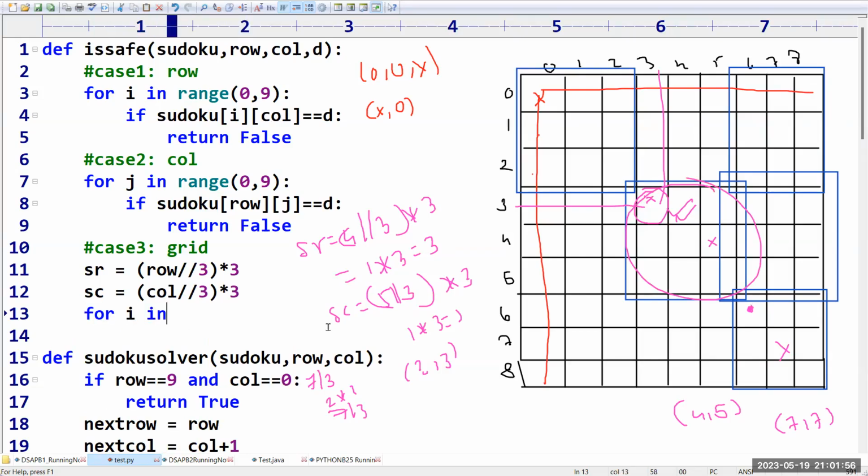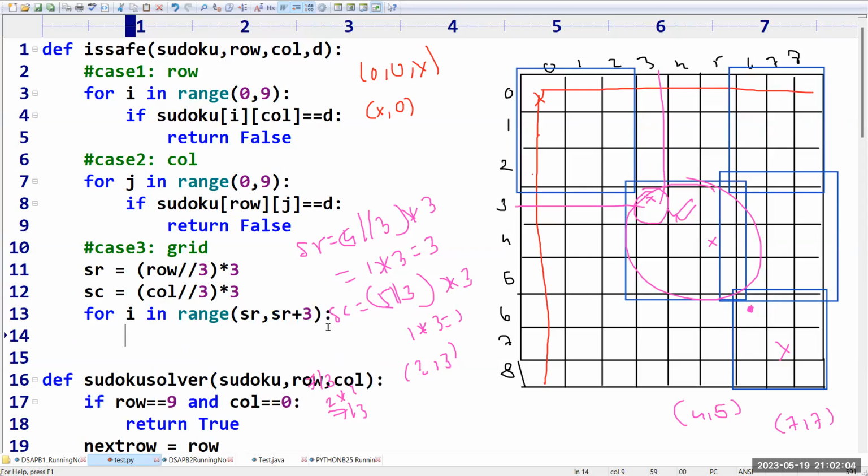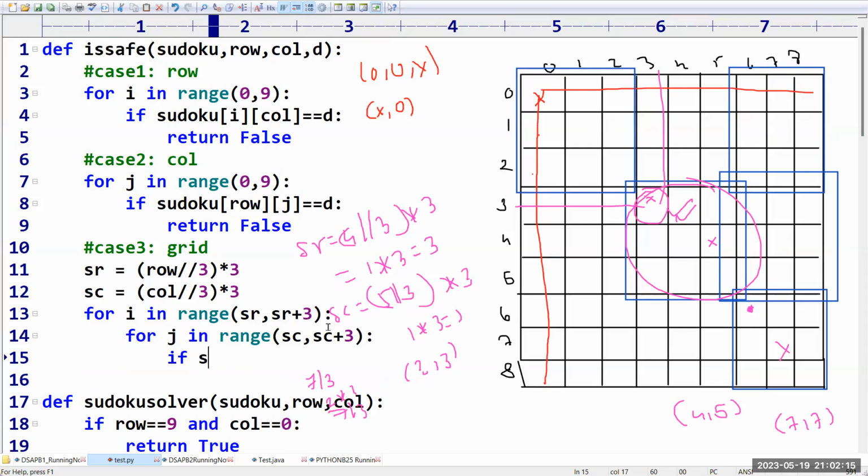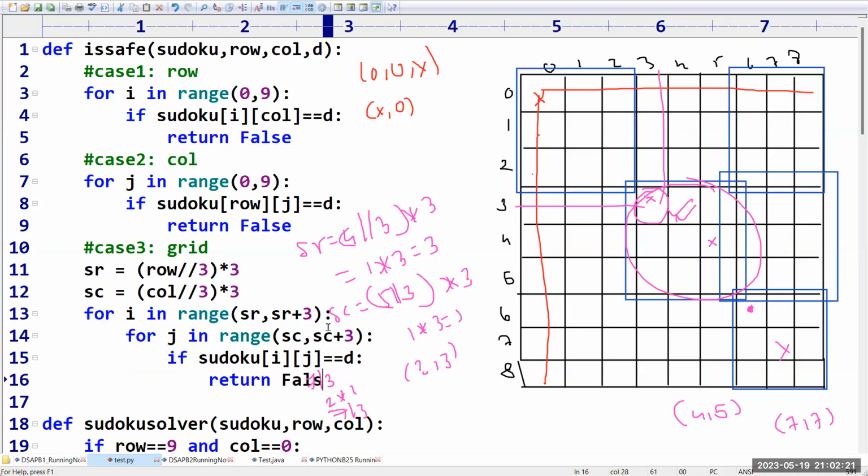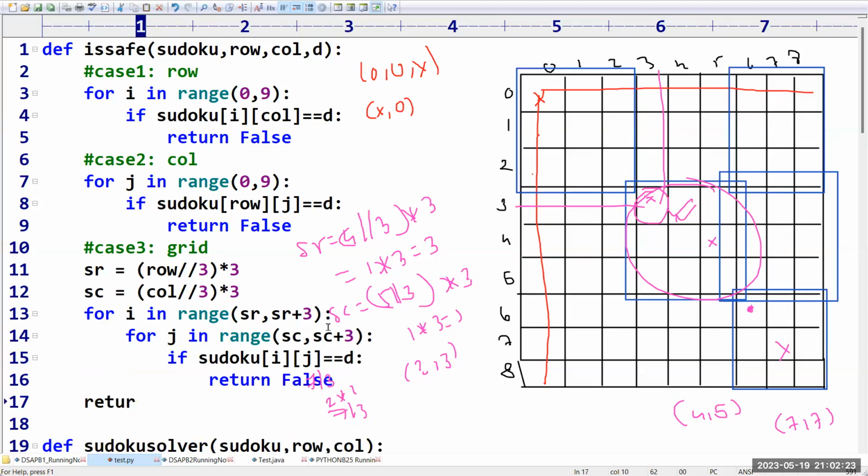So for each i value in the range of starting row to starting row plus 3, up to 3 locations, because the same, right? 3 values will be there in the grid. For each j value in the range of starting column to starting column plus 3, 3 values I am checking. If anywhere Sudoku of i j contains that digit, then I will return false. At last I am going to return true.